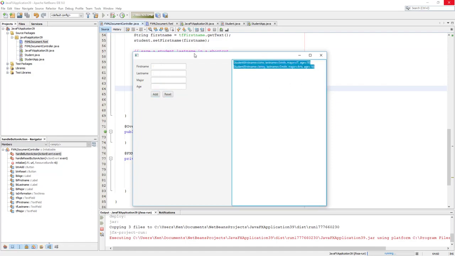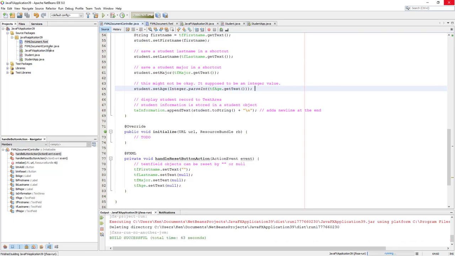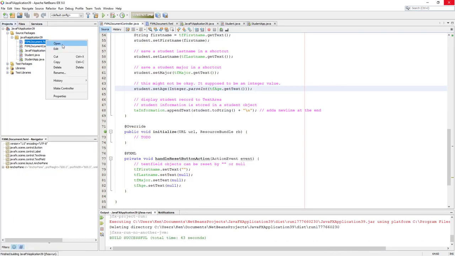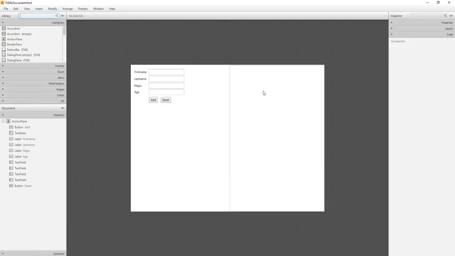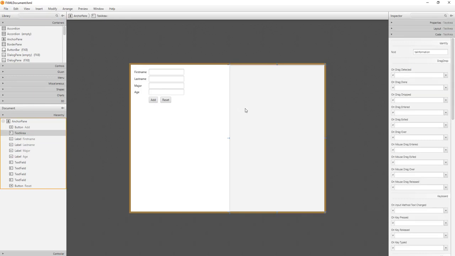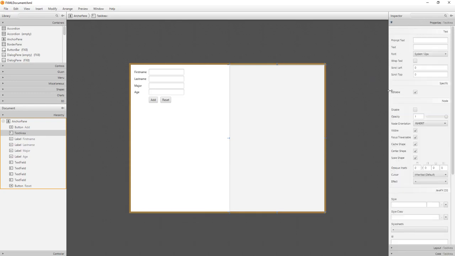Just one more thing to do. TextArea, you won't want it to be edited by the end user, so you may need to do one more thing here. Okay, go back to SceneBuilder and select the TextArea. Then go to Properties and simply uncheck Editable. That's all.